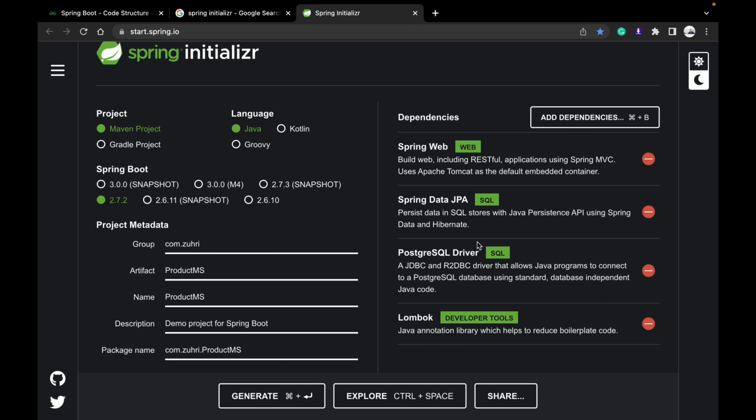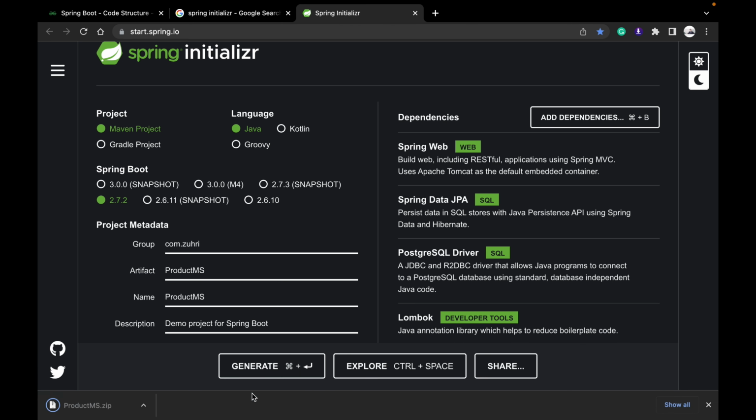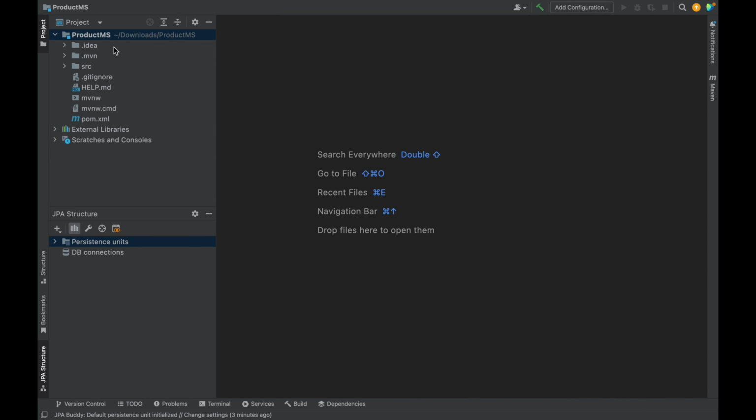After that, I need to click this generate button, and then it will generate and automatically download. That's great. It is in zip format, and then we need to open it in the IntelliJ IDE. Okay, let's go. I opened the project using the IntelliJ IDE.